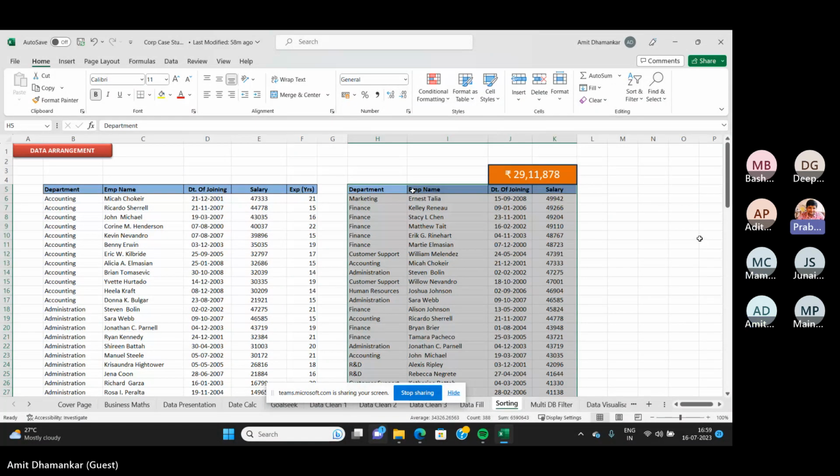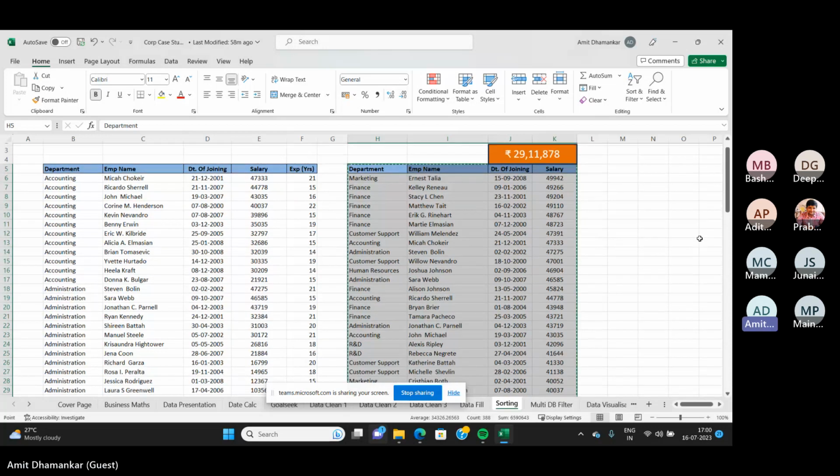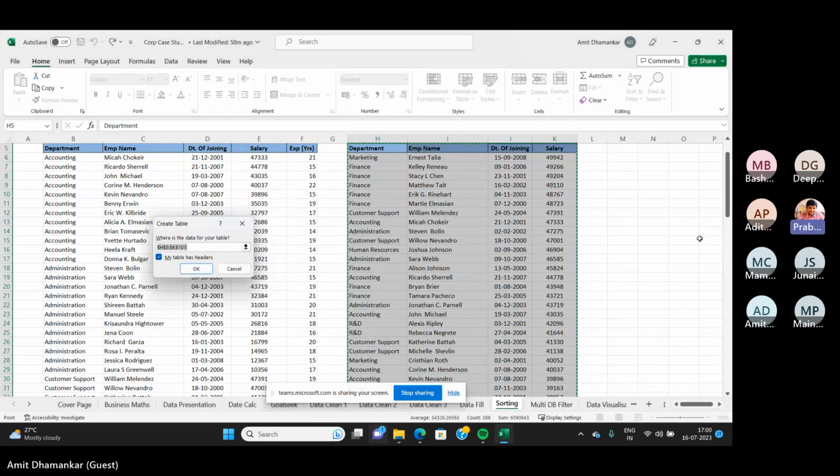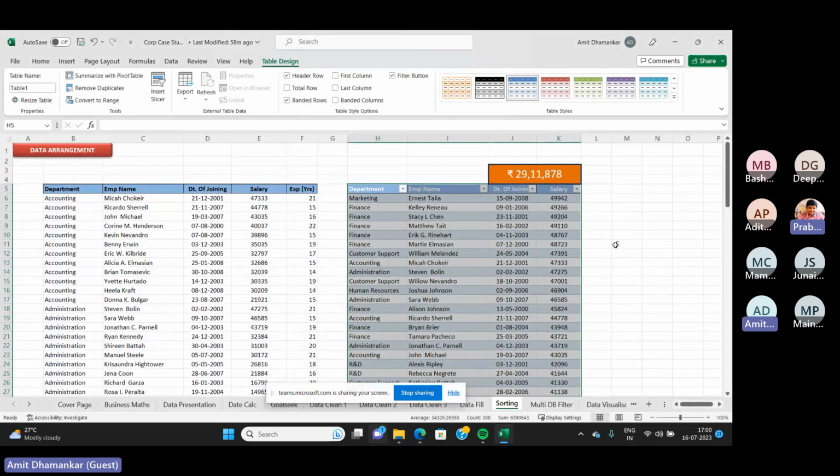One minute, Amit. You have not converted your data into a table. This is the first thing you have missed out. So select your data, convert into table, Control T, click OK. Now go to the table design ribbon tab.